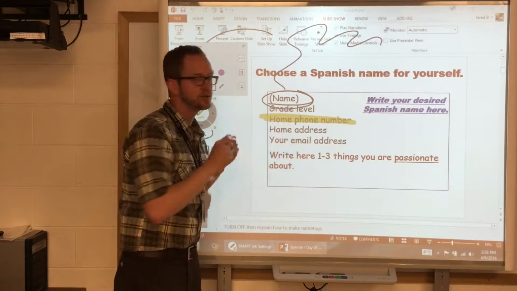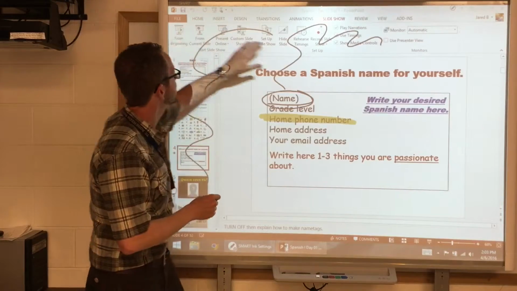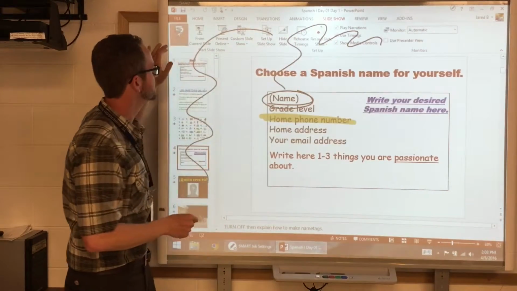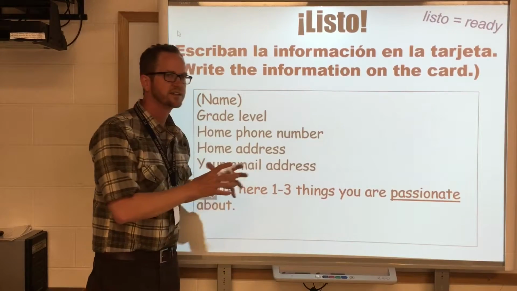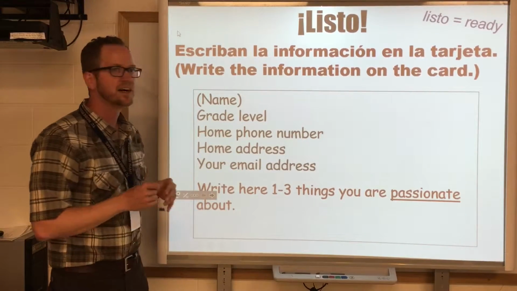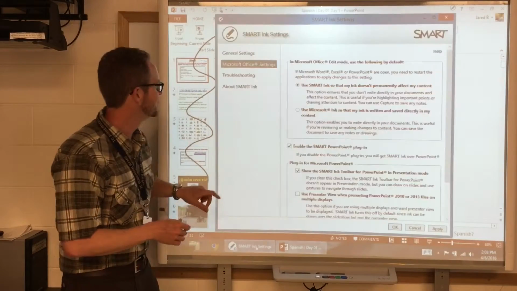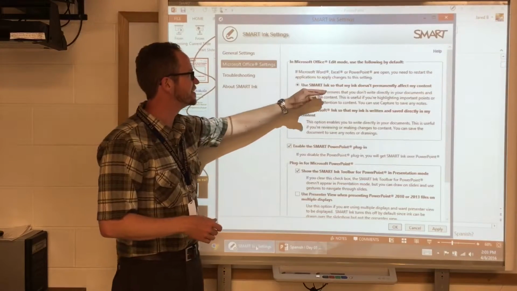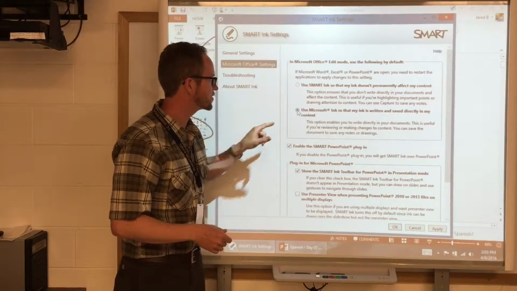So when I go to presentation mode, this stuff won't show. So as it is now, let me go to selector and start the show, and it's as if I wasn't writing on it at all. So that is the temporary aspect of this mode when it's using Smart Ink. Now let's see how it's different using Microsoft Ink.